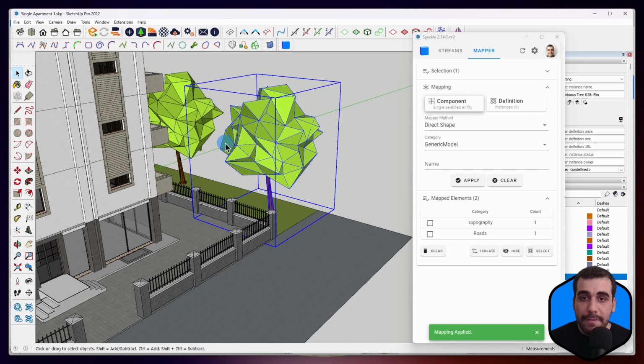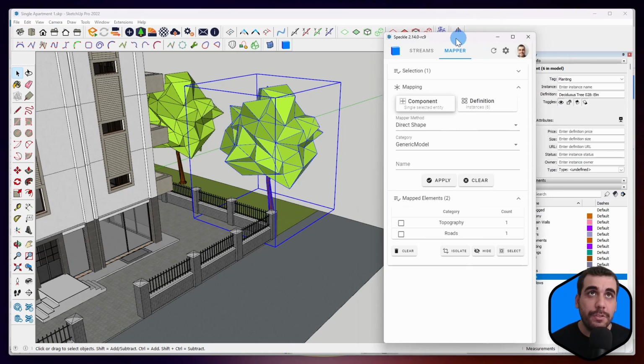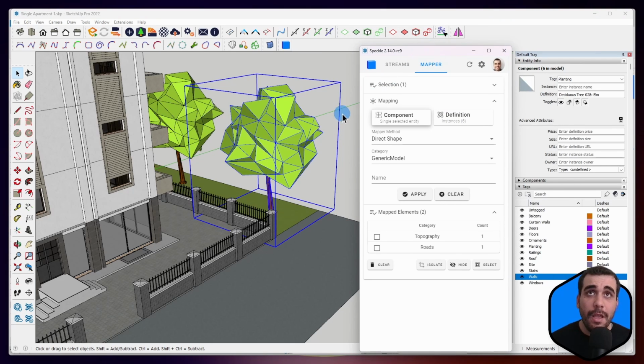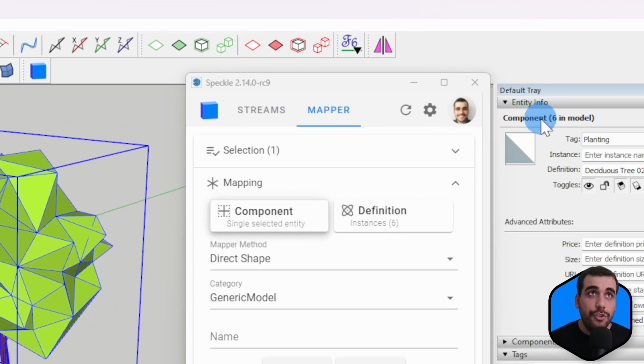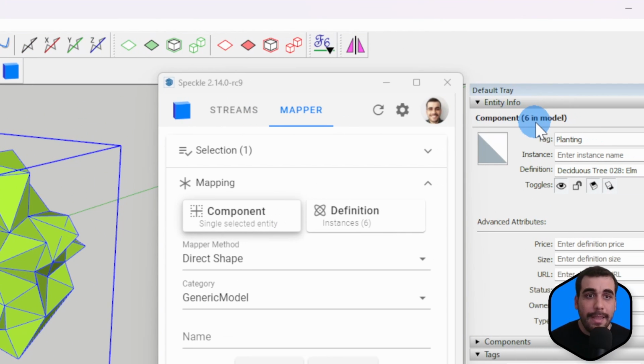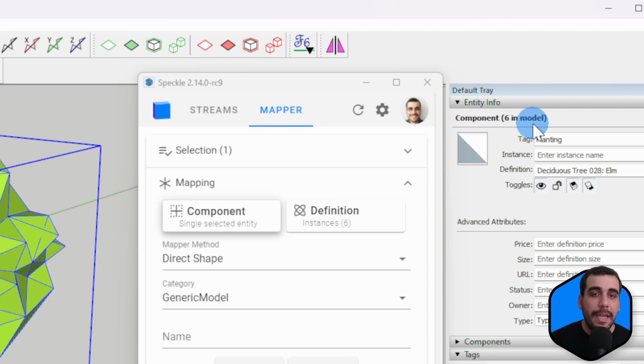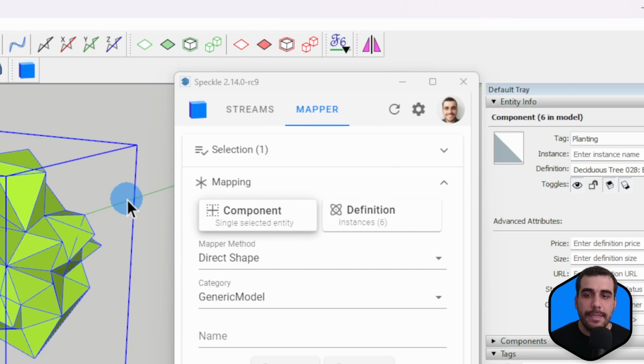And then I also want to have these trees inside Revit as planting elements, right? So in this one, you can either map this individual instance as a planting category element, or you can map its definition. So what is the definition? So once you select an element inside SketchUp and go to its entity info, you should see that it says a component and then how many instances of that component are inside this model. So for instance, I have 6 instances of this component inside SketchUp.